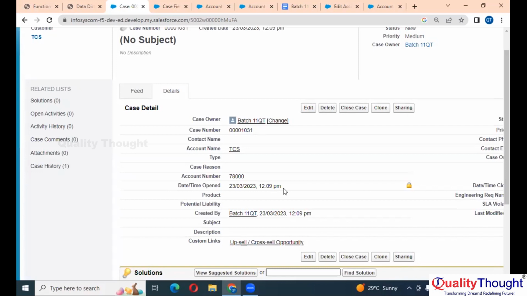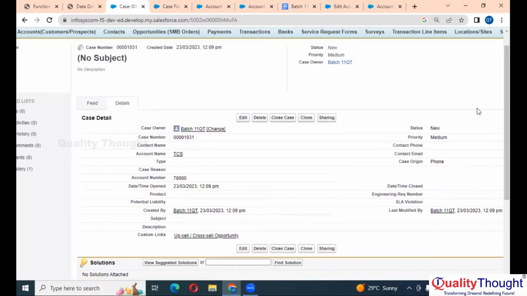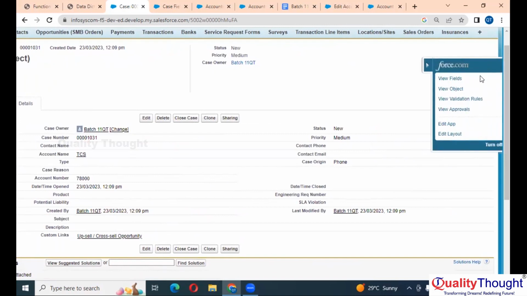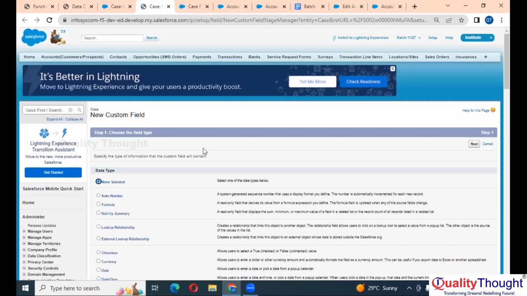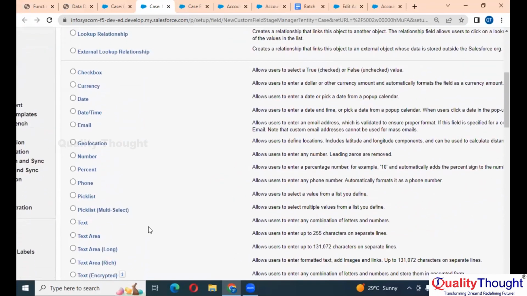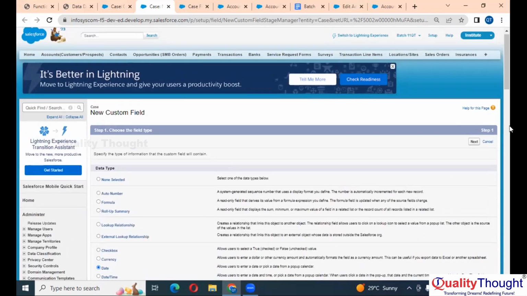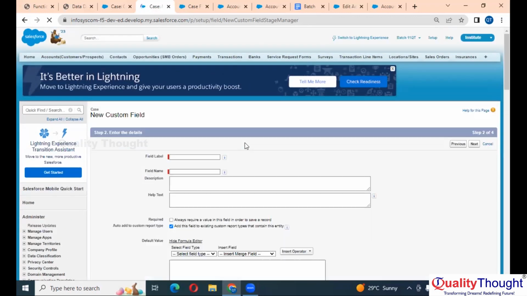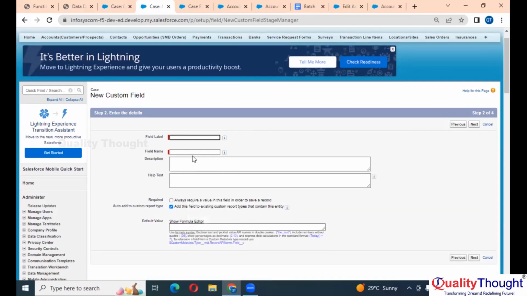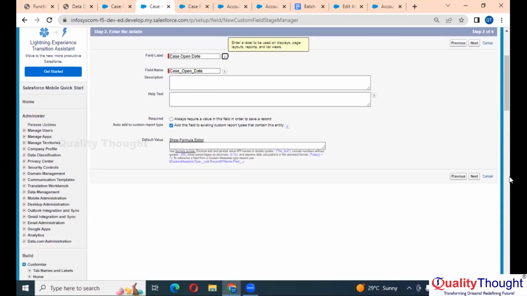Let's do one thing. Let's create a field called open date. I have to choose a data type here. I need the open date. Which data type should I take here? Formula, no, date. Because I need to capture the open date. Say is open date. Okay, next.